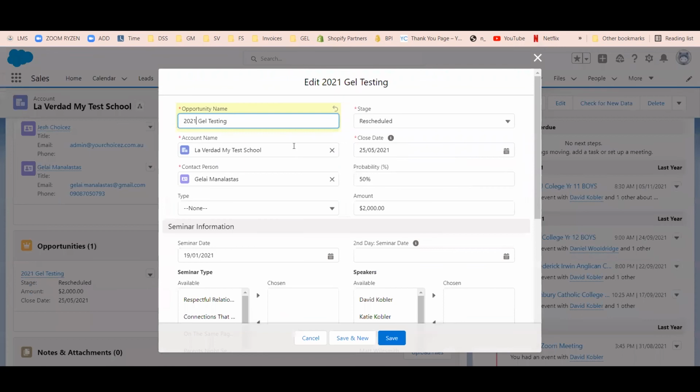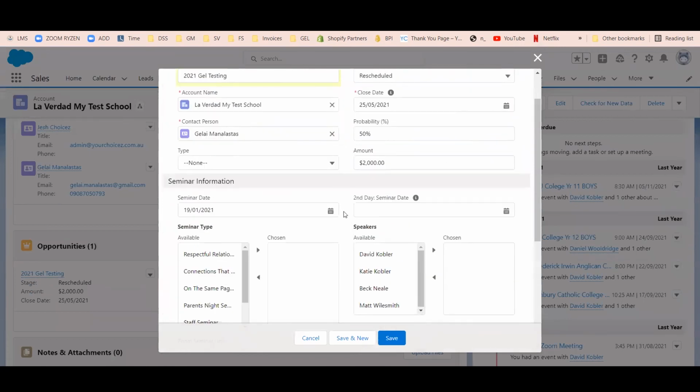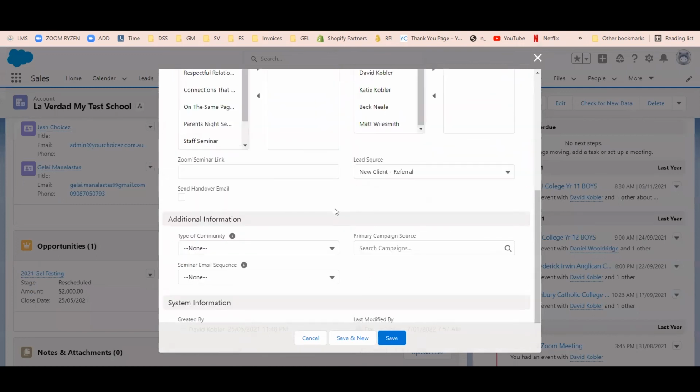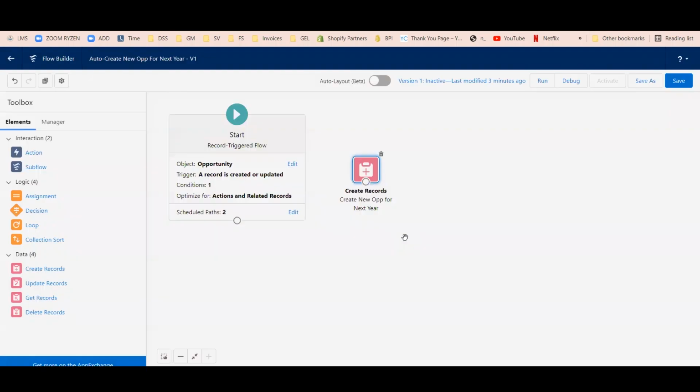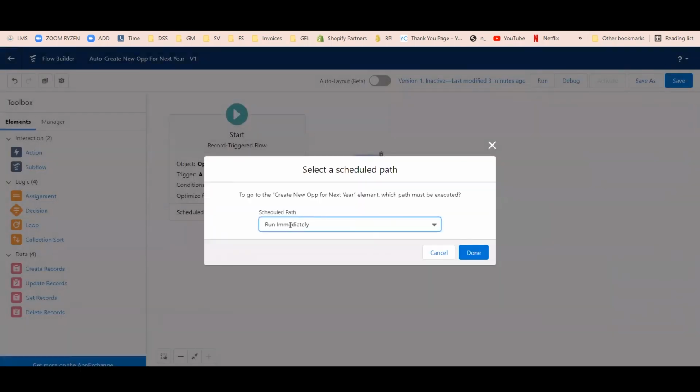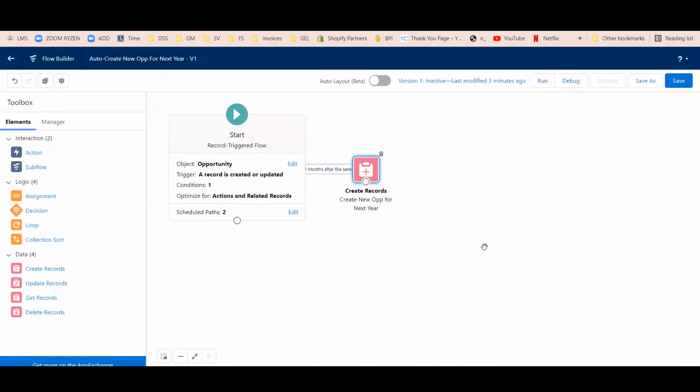And then what else do we have? And that, and that. Okay. So we can do all the rest later on. We just need those that are important to test. So that's done, and we're going to connect this. And when you connect, there's a one immediately. What we want is to just wait 9 months after. So that's it.